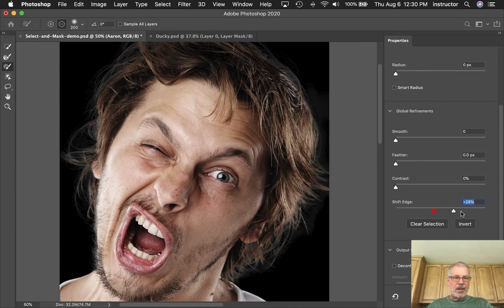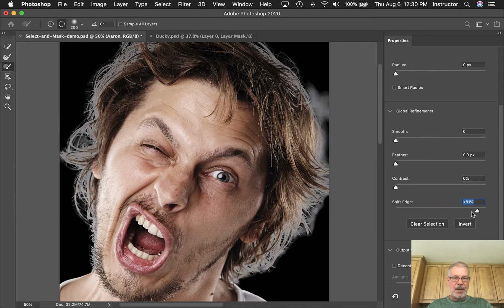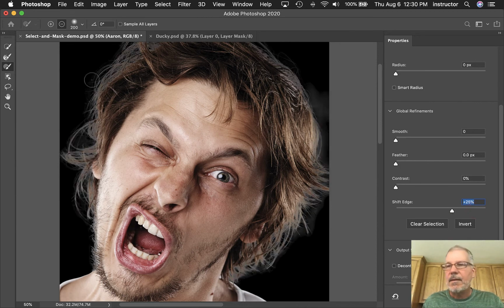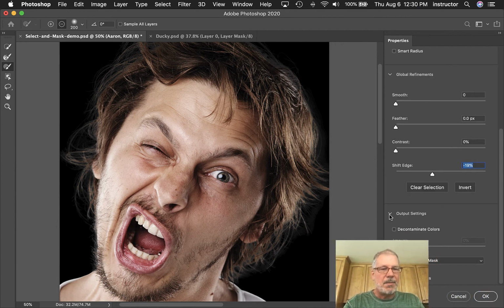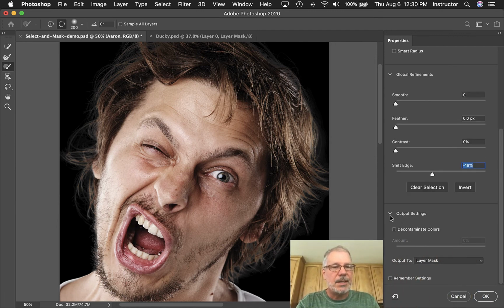And remember, if I go the other direction, it lets me shift the edge out, which is, hey, why didn't you guys tell me that was up there? Okay, so I'm going to shift it in a little bit, and then to really fine tune it, here's what I'm going to do. Down here at the bottom, and this might be closed, where it says Output Settings, I'm going to click Decontaminate Colors and watch what happens to the edge.